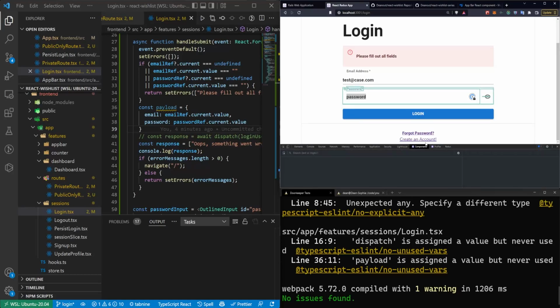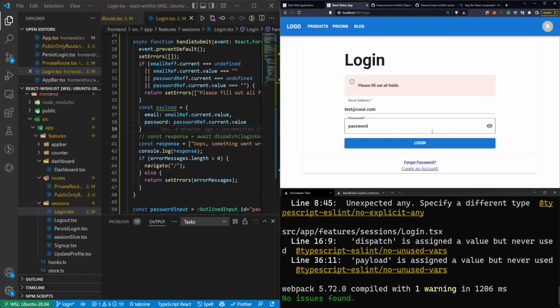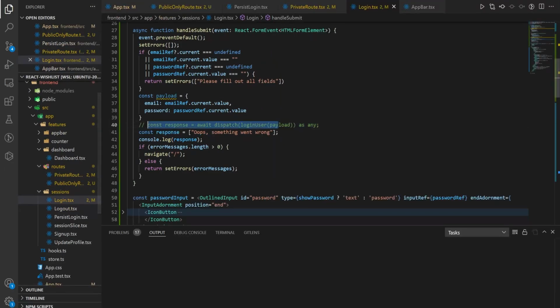And I have a browser extension installed. It's the React developer tools. And if you go over to components after you install it, assuming you can read this, and you click on the little view settings button, you can change it to highlight updates when components render, which allows you to see the updates as they happen. But now we have that set, we can click login and nothing will happen. The reason why is because our response right here is completely stubbed out.